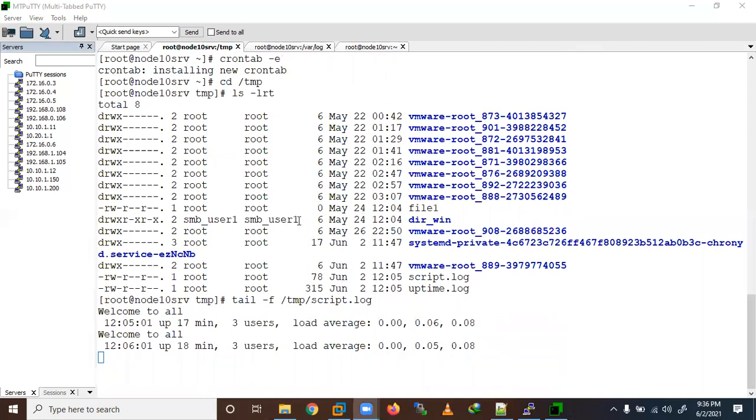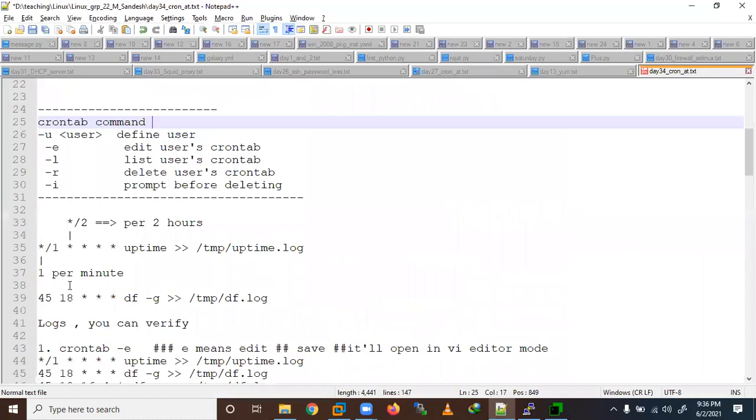So let me show you here. Like that, we can schedule a job here. Let's suppose I want to schedule a job at a particular time. So 18 means, what is the meaning of 18:45? That is the time you want to run this job, and here is the command that runs. Okay, so these are the examples here.